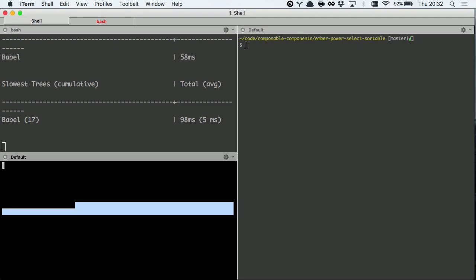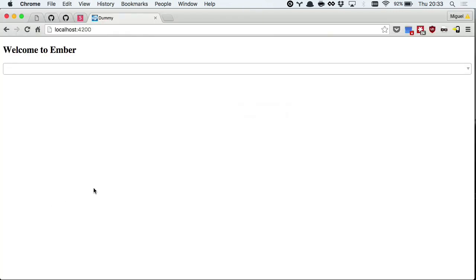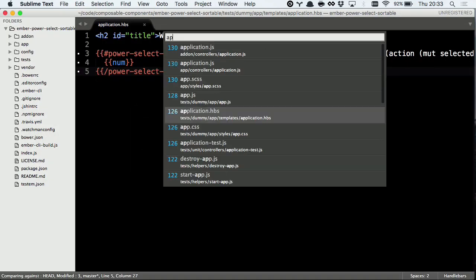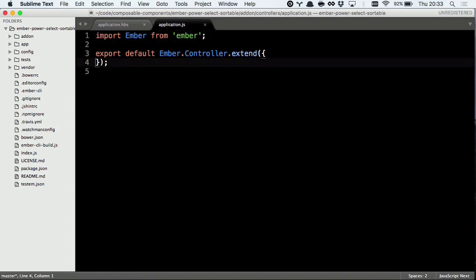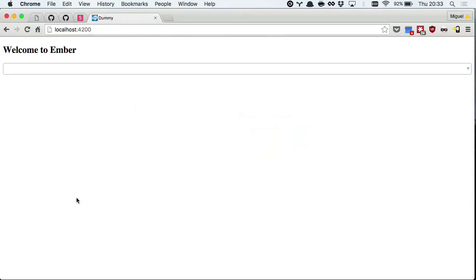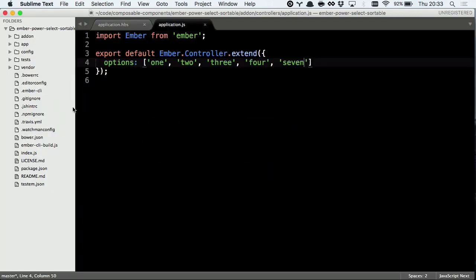I also want to ember g controller application because I want to define this data in the application controller. And options is going to be an array with 1, 2, 3, 4, and 7. Why not? And let's see. Okay, we have a multiple select working. That's nothing fancy.